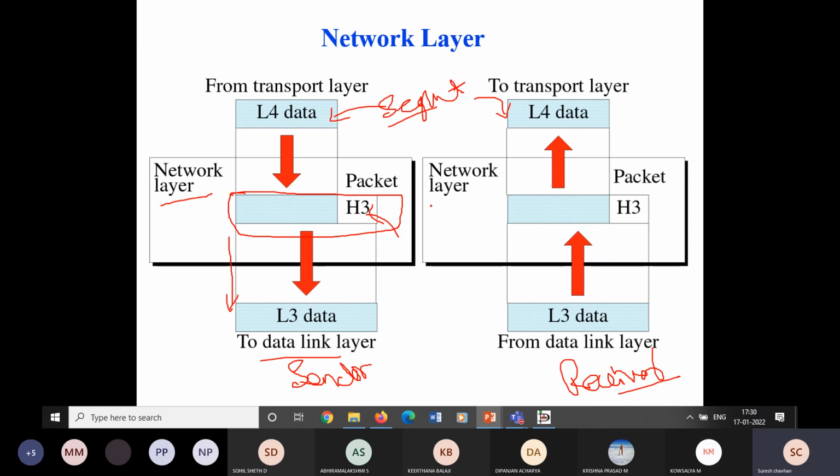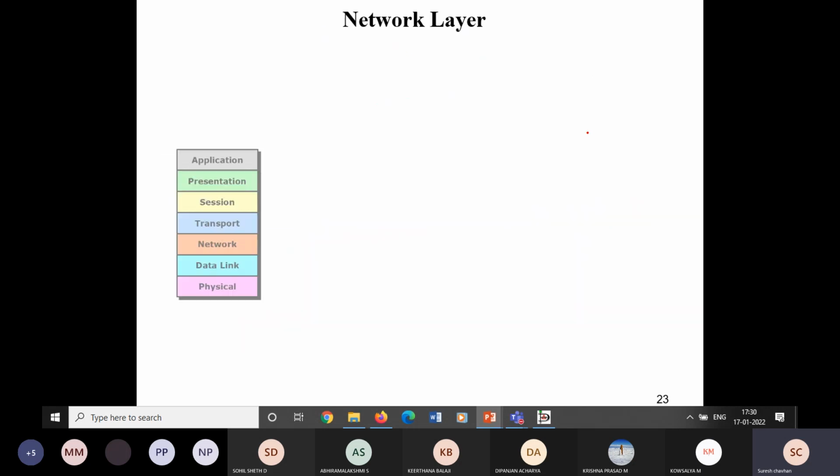Whatever data the data link layer has sent, here the header will be removed, and only the actual data will be sent to the transport layer.